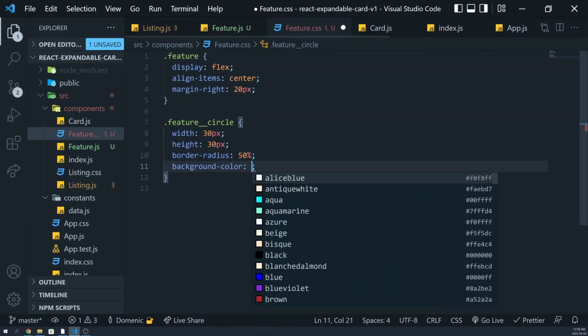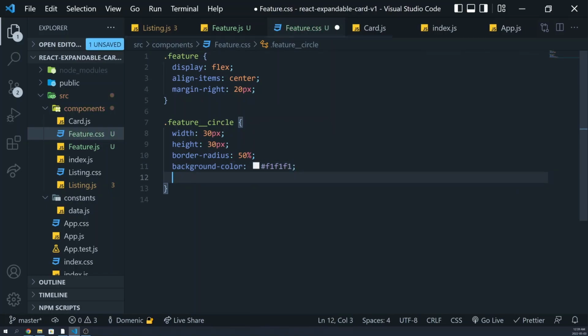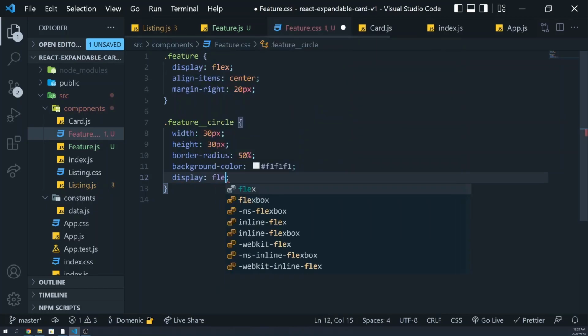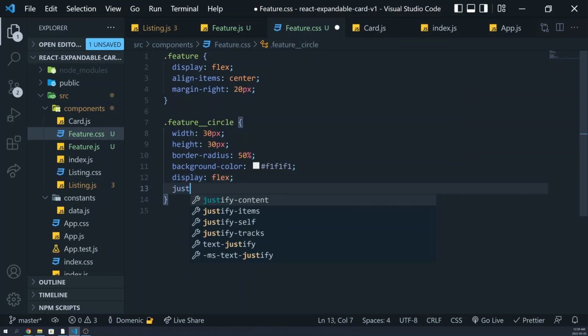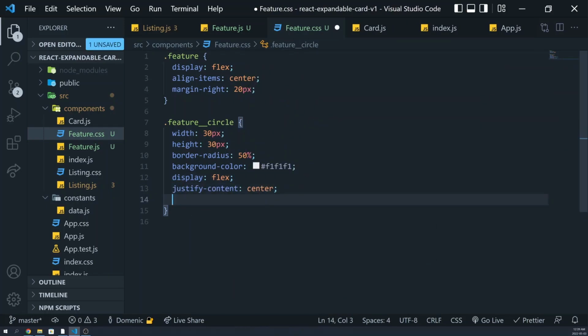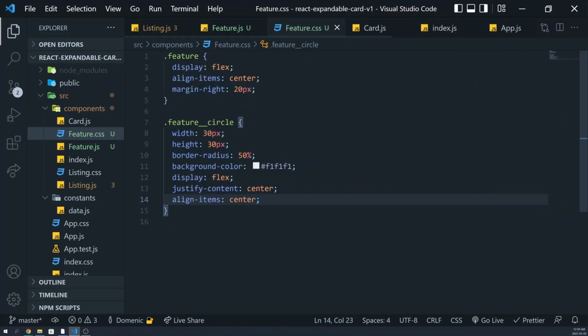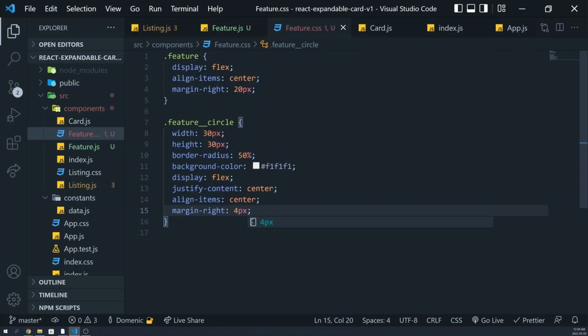We'll give it a background color. For the hex value, we'll use F1F1F1, like a light gray. We'll also make this a display of flex so we can center the items in the middle. So for justify content, center. And the same thing for aligning the items, center. And a margin right of 4 pixels.